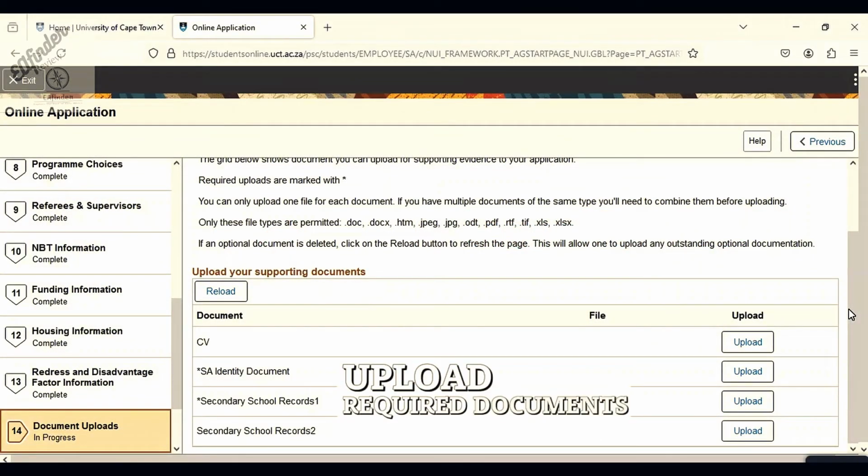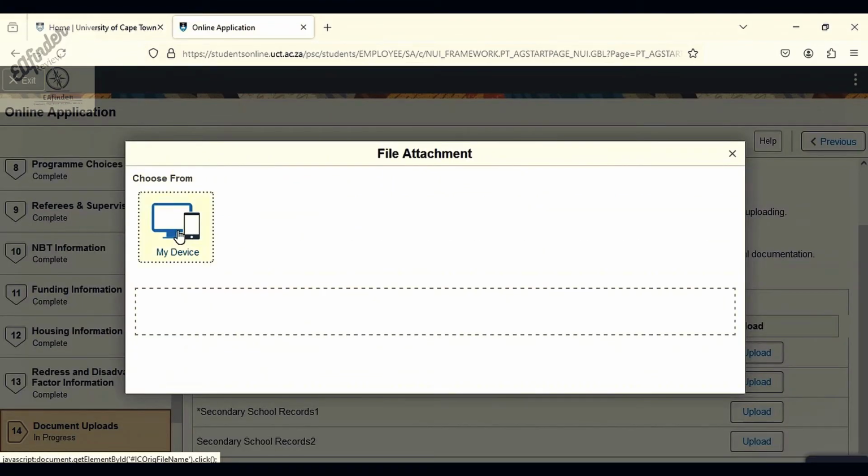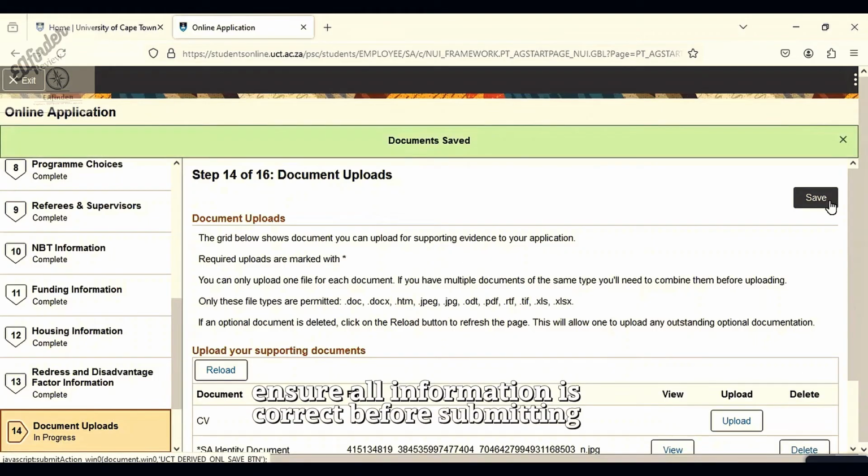8. Upload required documents. On the designated page, upload your ID and any other required documents in PDF, doc, or JPG format. Ensure all information is correct before submitting.